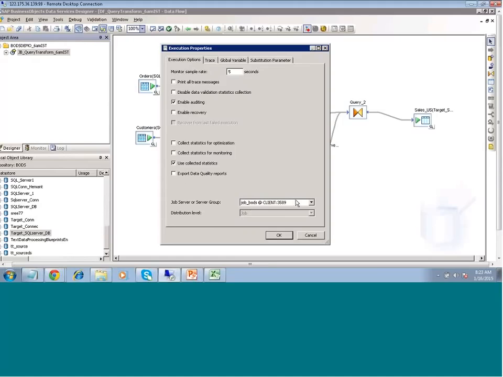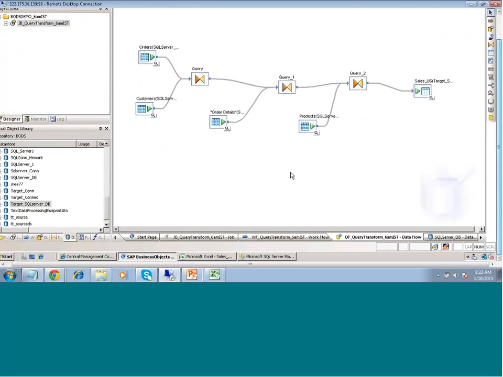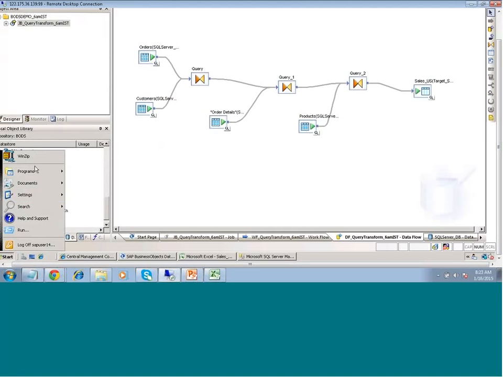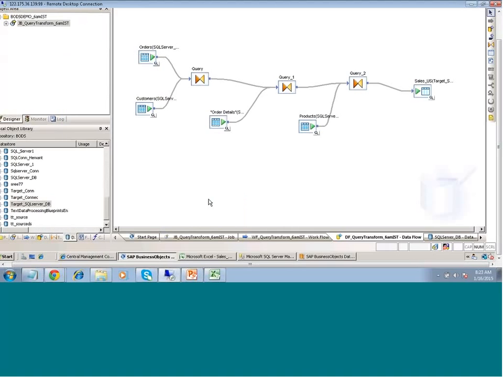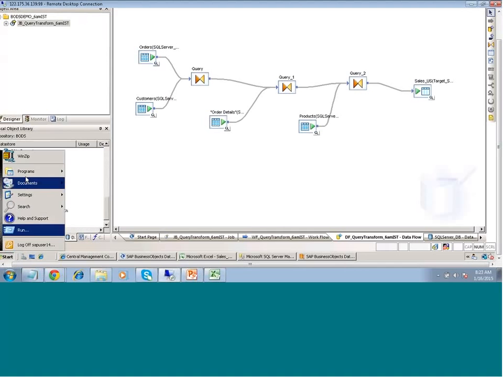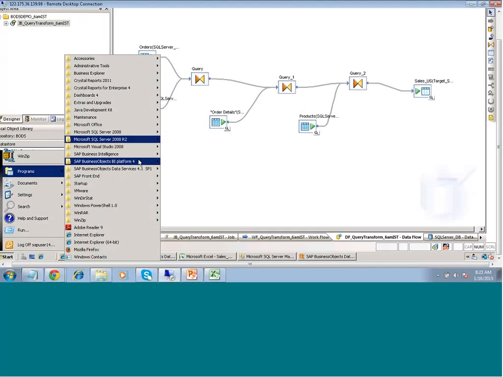In order to execute the job, I need to have a job server. That is a very important point. There are several job servers with which my local repository is associated. So let me show you whether I have access or not. Go to Start, Programs, Data Services. We have something called, not repository manager, we have to go to server manager.